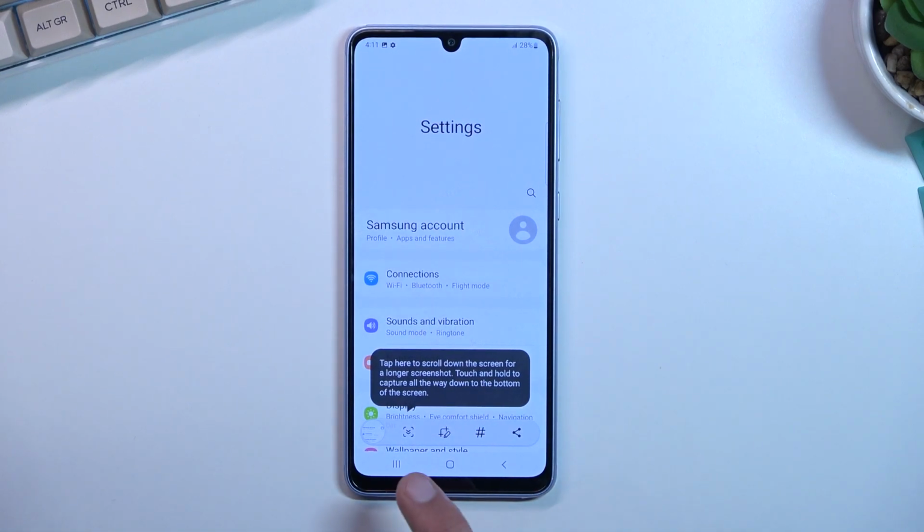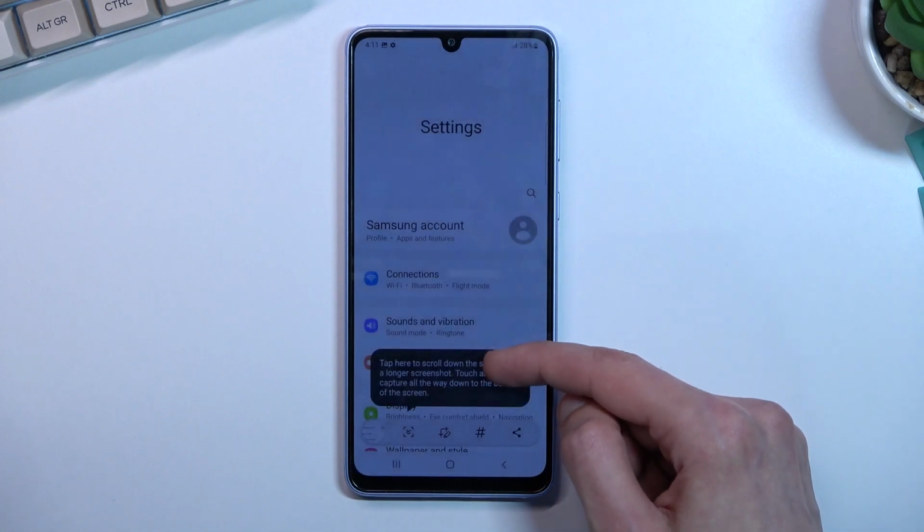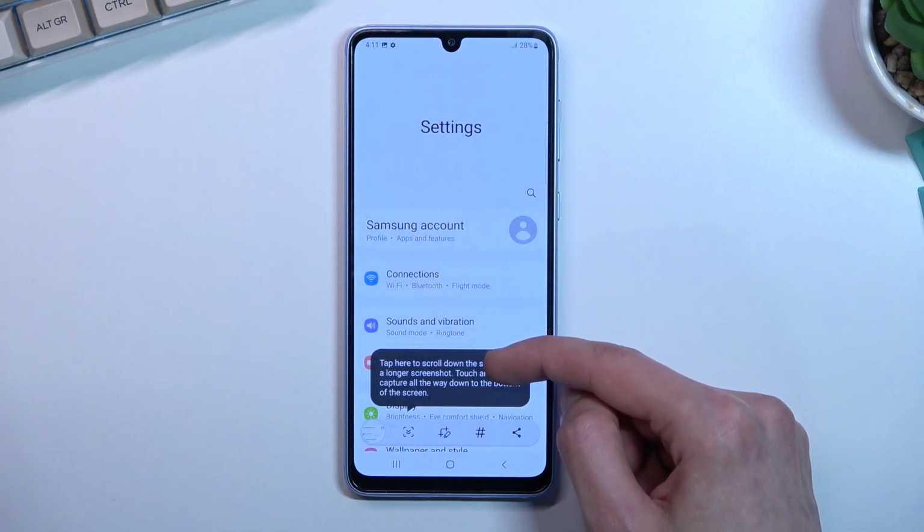Now in here we have a couple options. We can capture a scrollable screenshot, we can edit it, we can tag it, and we can share it. And this will stay open the first time around. Later on, once you capture your screenshot again, it will then disappear basically after like about a second or so.